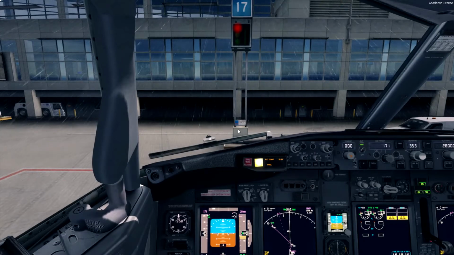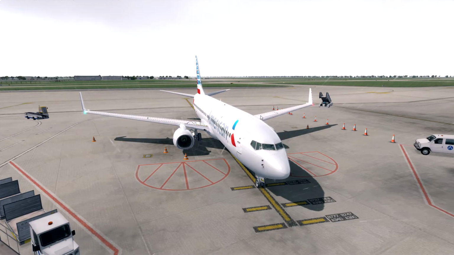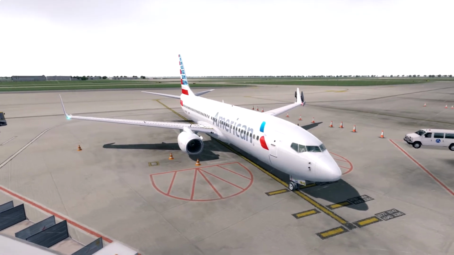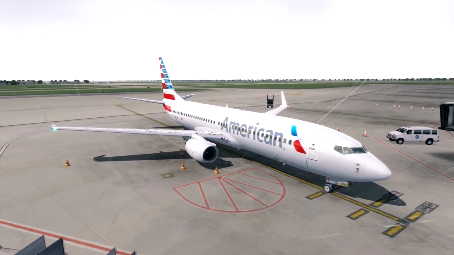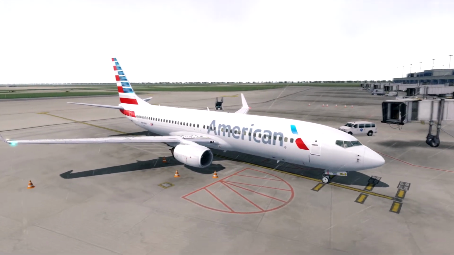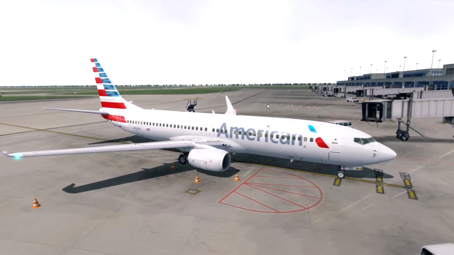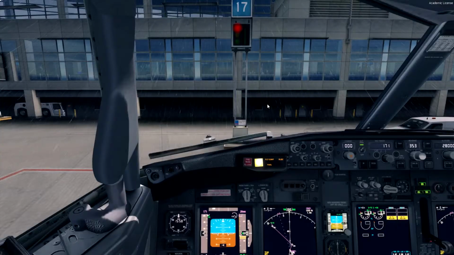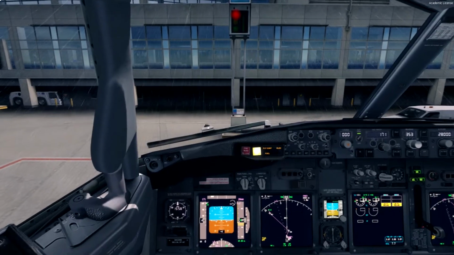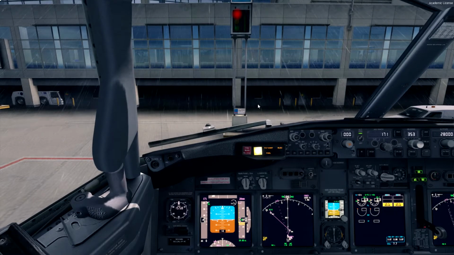Alright, so go ahead and check one more outside view. We are about ready to depart. All we need now is to request pushback from GSX and we can get on our way. So now here we are back in the cockpit. And let's go ahead and get that GSX pushback going. Not that.